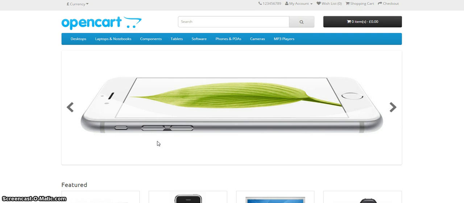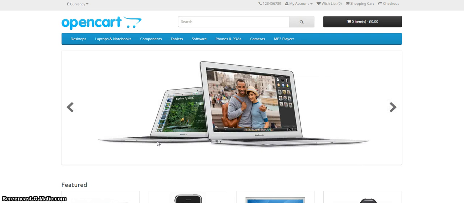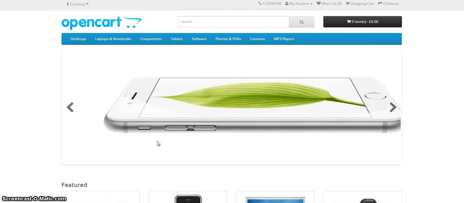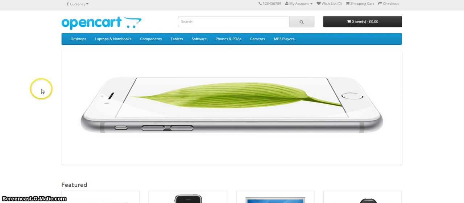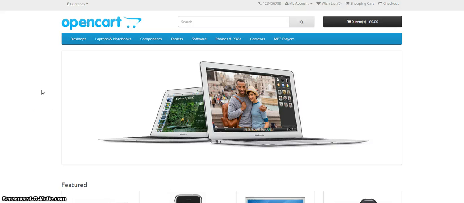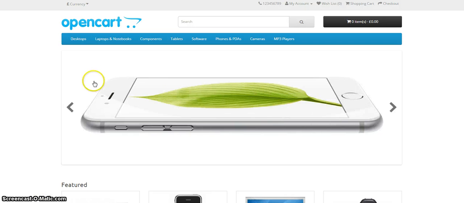Okay, so welcome to the first of a few tutorials based upon the e-commerce store OpenCart. Some of you will have, therefore let's give you a quick roundup as to how to maneuver yourself around it.